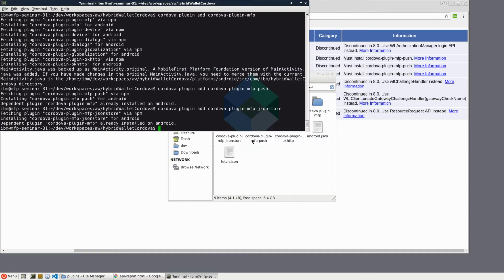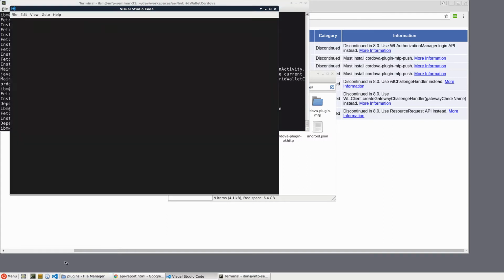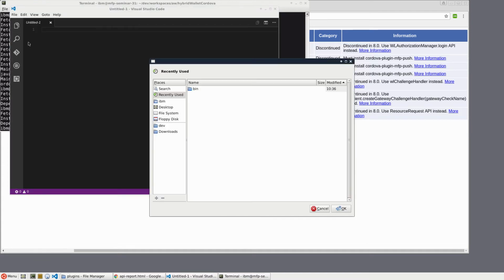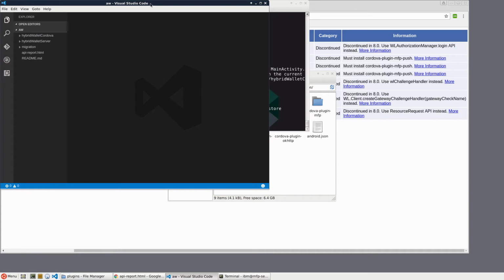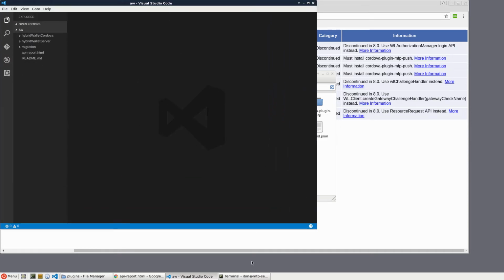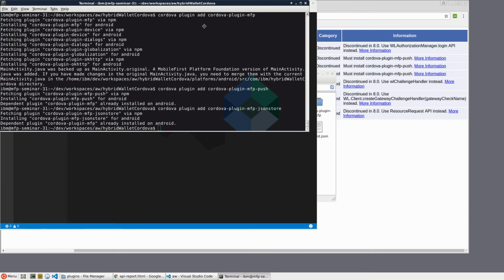The next step for us will be to actually change the code. We will start with config XML, and for that let's open our code editor. In this lab series we will use Visual Studio Code, and open the root folder of our project. Let me just do some arrangements of the windows. It will be better afterwards.